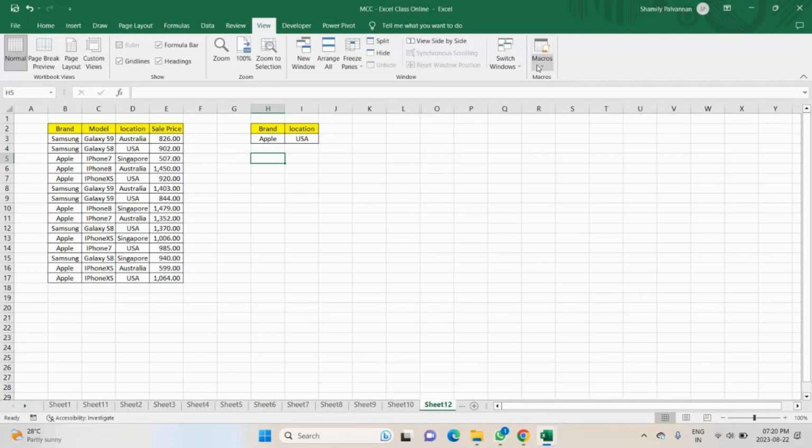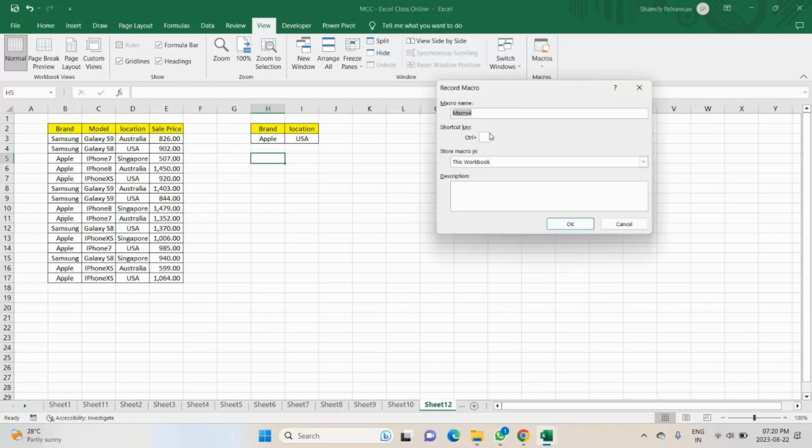So I again go here, view macros or record macros. I'll go for record macros. Okay, so I'll use Shift here. Then click on OK.